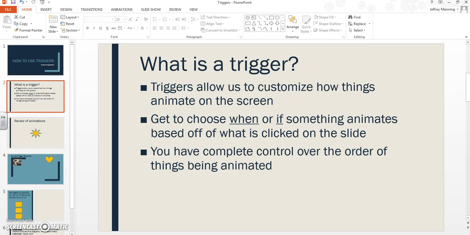What triggers do is they allow us to customize how things animate on our screen. And probably even a better way to say that is they let us customize when things animate on our screen. So you get to choose when or if something animates based off of what is clicked on the slide. You can turn your PowerPoint slide into this digital interactive screen where, depending on where you click, things will happen. So it's kind of like a tiny touch of computer programming or even game design.